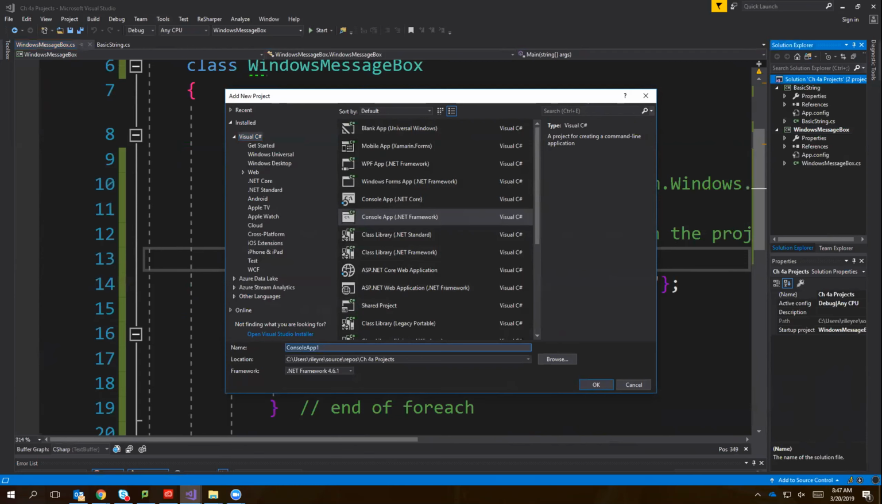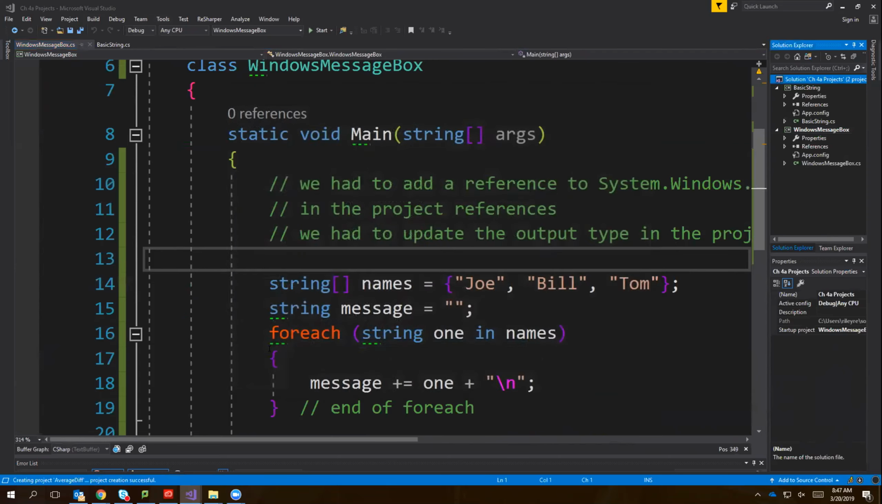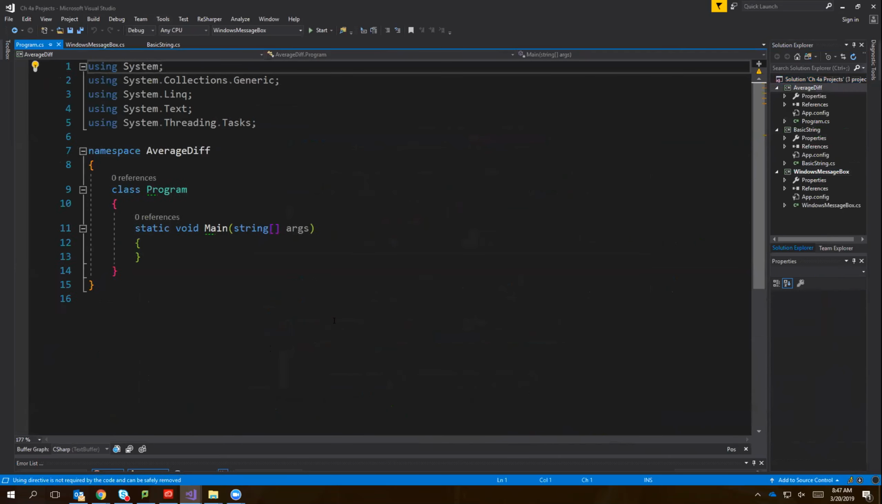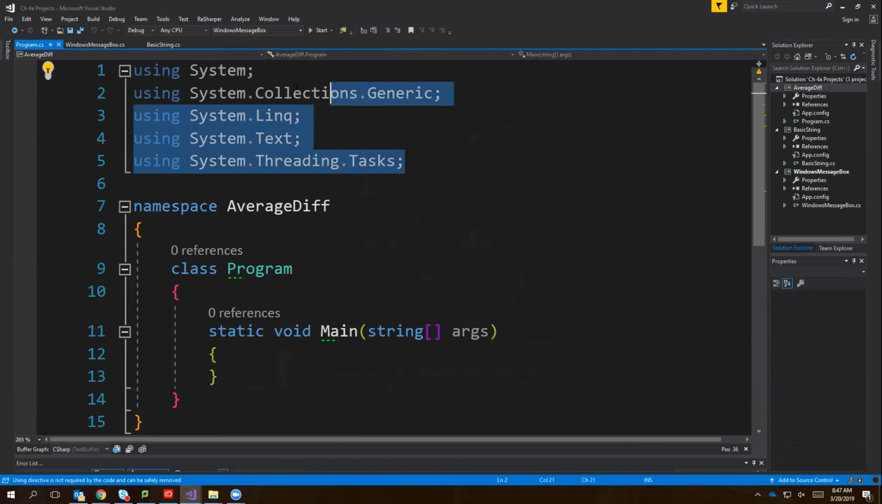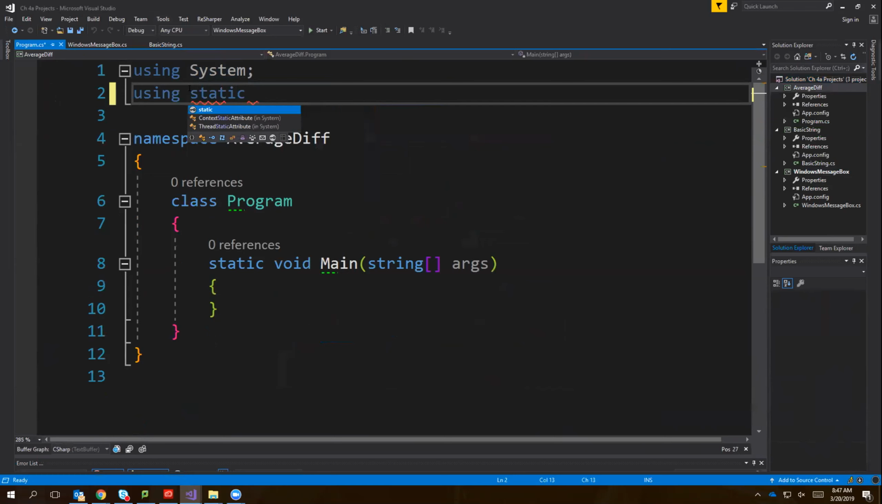This time are we doing the Windows Forms app? .NET framework? We don't need it for this one. Okay, this project I'm going to call Average Diff. Average Diff. And the only thing that we're going to need in our using clauses is our system console.